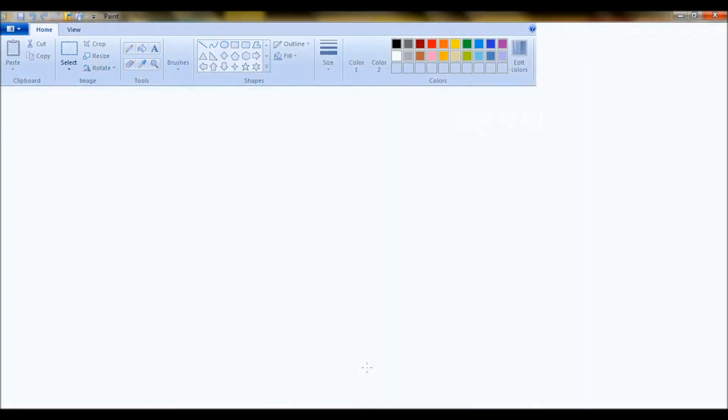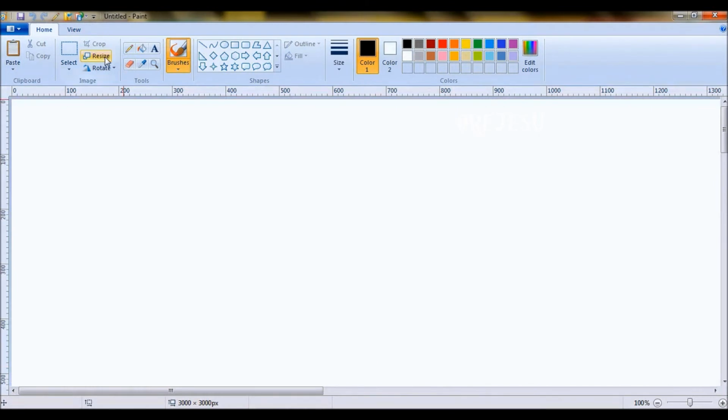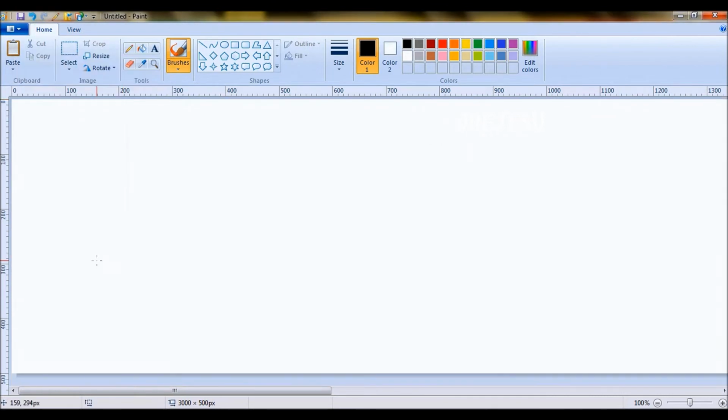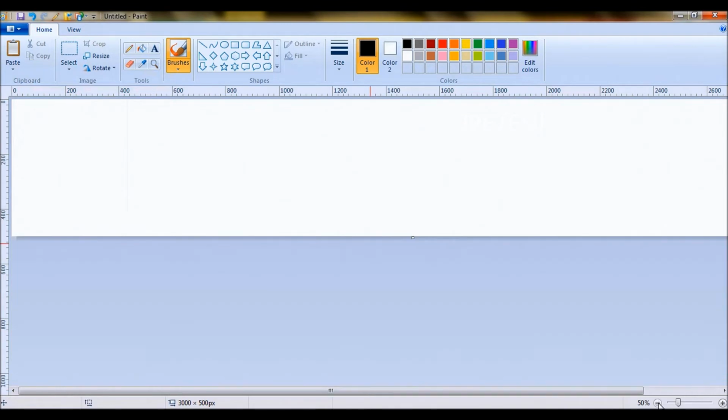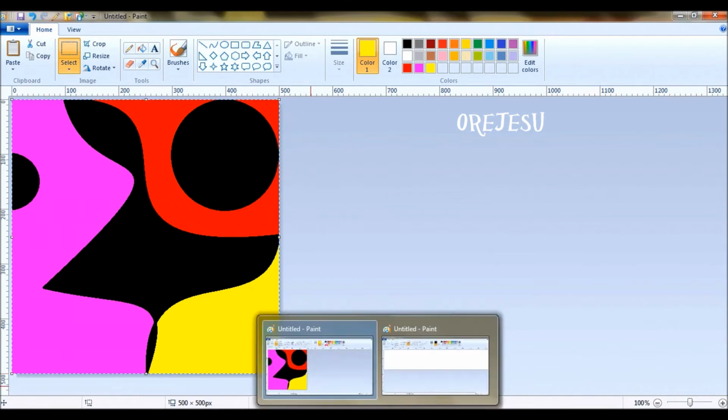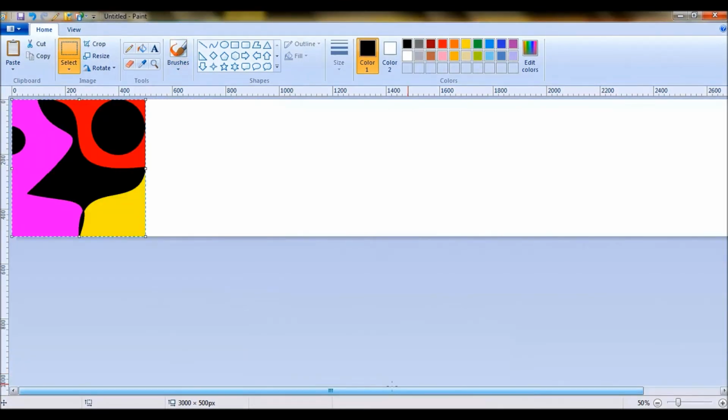So next thing we're going to do is to open another page in Paint. I will make it 3000 pixel horizontal and 500 pixel vertical. We have to untick maintain aspect ratio and put in 500. For our young viewers, we zoom out to 50%. We Control A, Control C, and we Control V.